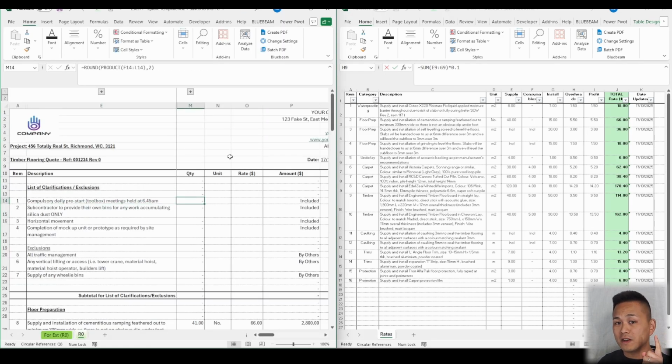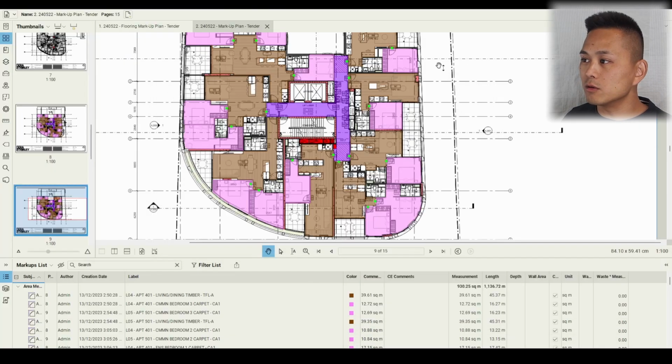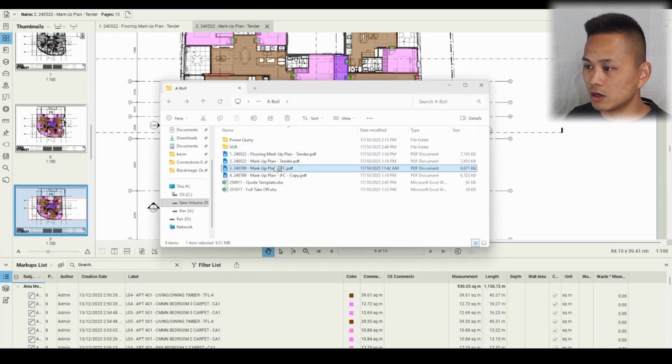But here's the real fun part. When the drawings update, how do we update all of this quickly and effectively so that we don't double up on our work? Let me show you how to do that right now. So previously we were looking at the tender drawings and now we're at the issued for construction stage. So we'll open that up.